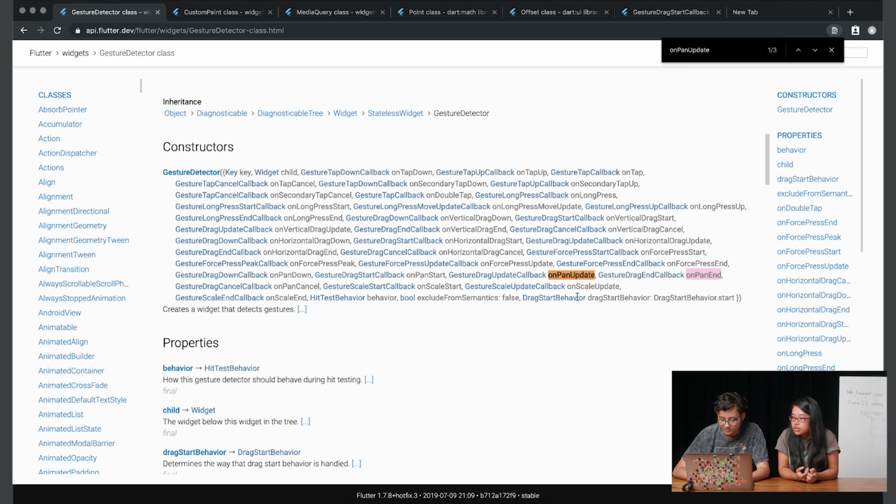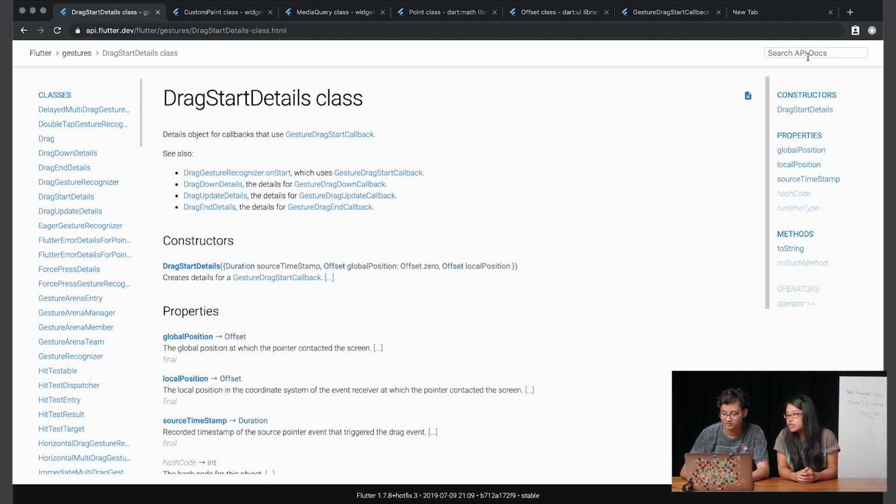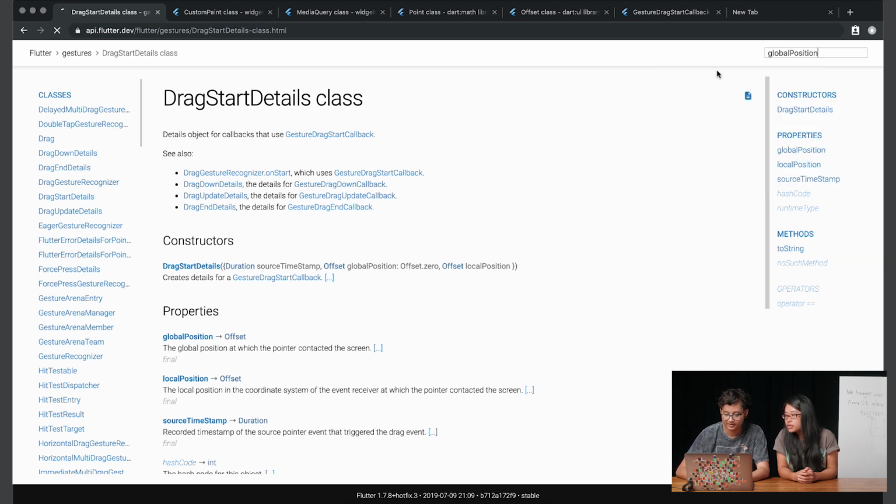Sure. So we were at on pan start, or sorry, on pan. Gesture drag start, drag start details. I mean, you can search up the global position. Right. Yeah. Drag down details.